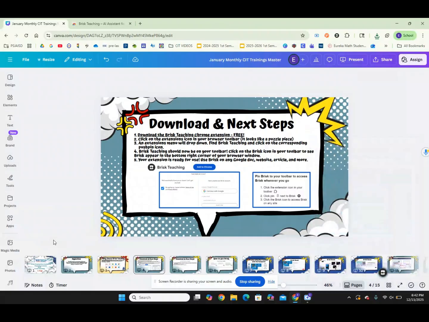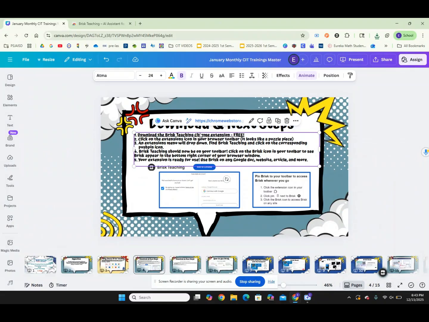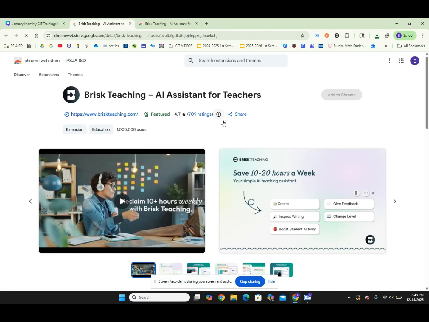So let's say that you want to start with downloading the Chrome extension. You will go to slide number 4 and click on the link. It would take you straight to Brisk Teaching. I already have mine downloaded, but you would have it right here to download it. Okay, so that would be the first thing to do.